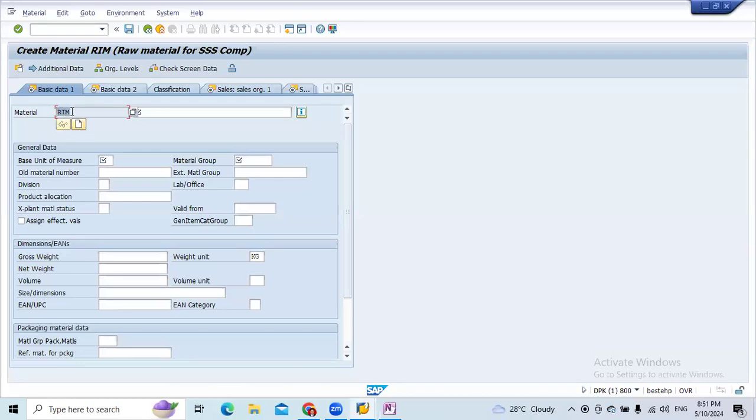If you are not specifying rim in the initial screen, the system will assign an internal number. Maybe I will say TVS rim, the TVS bike rim, maybe I can consider. What is the base unit of measurement for the rim? Let's say I want to measure it in pieces. And what is the material group?